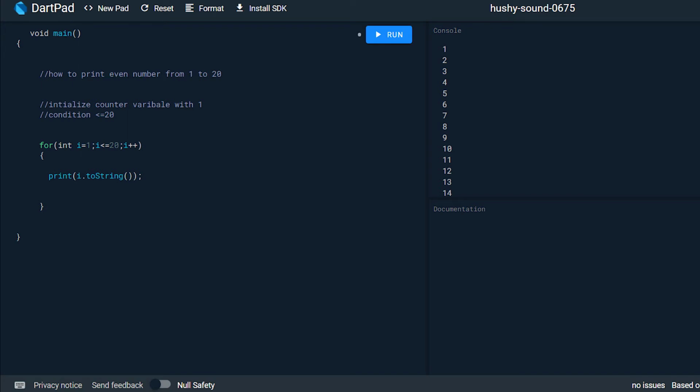So the next program is to print the even numbers between 1 to 20. So the initialization and the condition would be the same. Now inside the loop, we mention another condition: if i % 2, this percent operator will give the remainder. That means we divide i by 2 and the result gives the remainder of the division. So to check for an even number, we create the condition that the remainder of division by 2 is equal to 0. If the remainder is 0, that means the number is even.